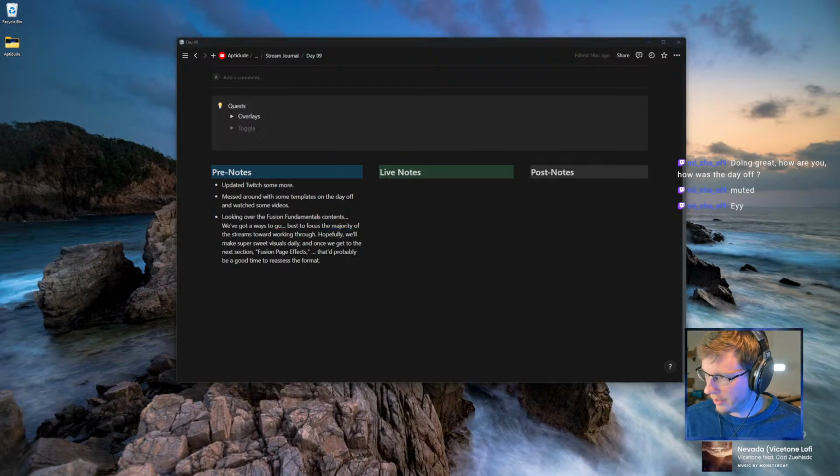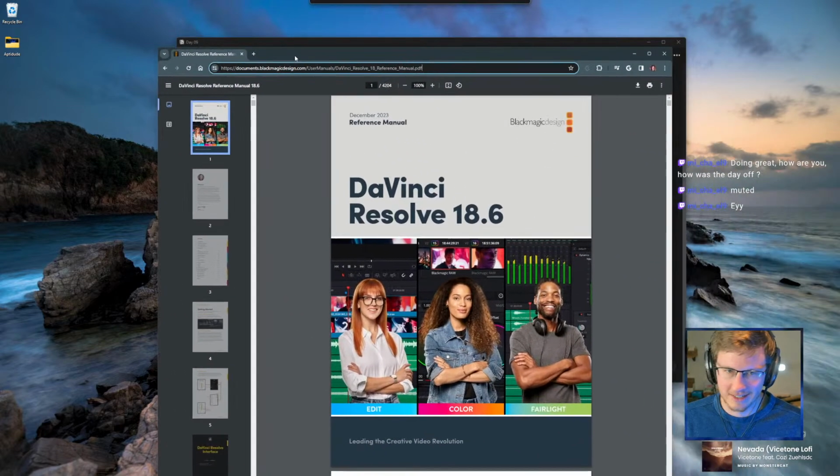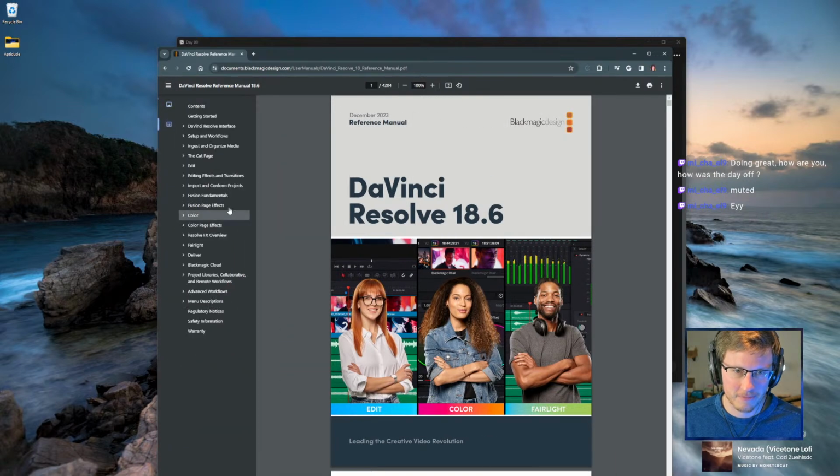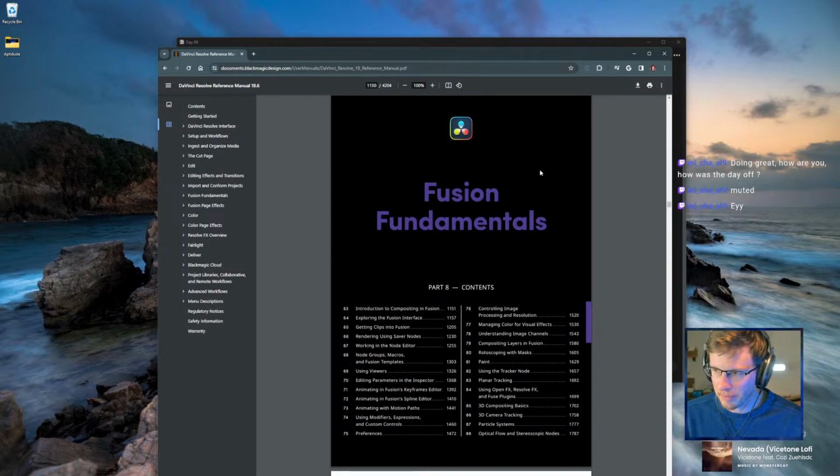At the end of the stream 2 days ago, we were both like, are we gonna do this forever? But I was looking over the manual. So check this out. Fusion fundamentals.